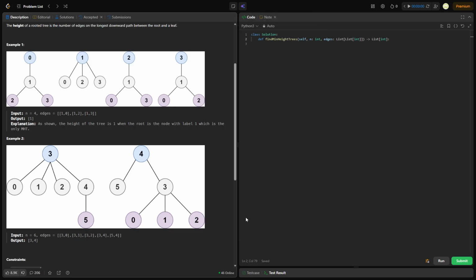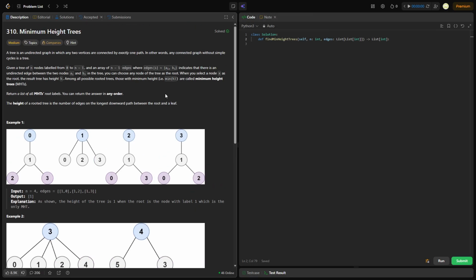What's up, everyone? This is LeetCode 310, Minimum Height Trees. I'm going to summarize the problem because I don't want to read all this. You can read it for yourself. But basically, you're just given a tree, right, with no cycles or anything.